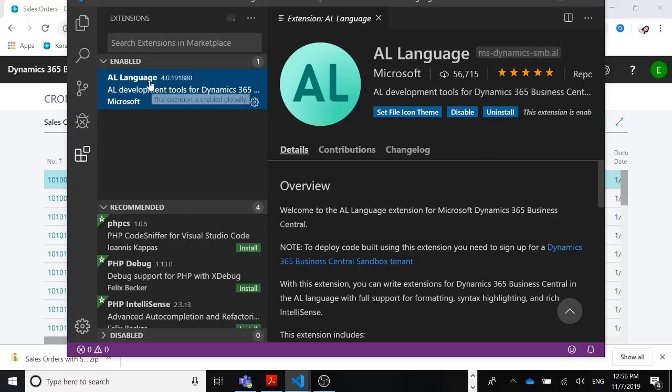Now you can check the version. You can see my version is 4.0.191880. This is my AL language version, and this is the latest version I have. So I already have the latest AL language version.